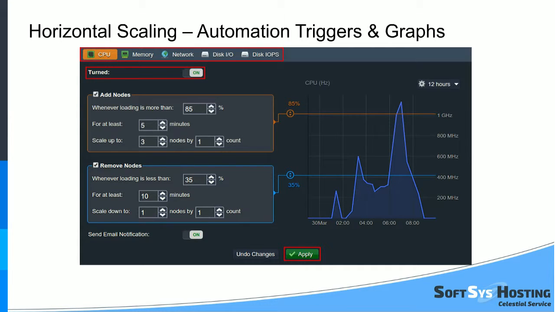Similarly, when the load is less than 35% for at least 10 minutes, you understand that the application has cooled down from a high traffic situation. The platform will remove one node at a time till there is a minimum of one node remaining. That's the minimum to keep your application running.